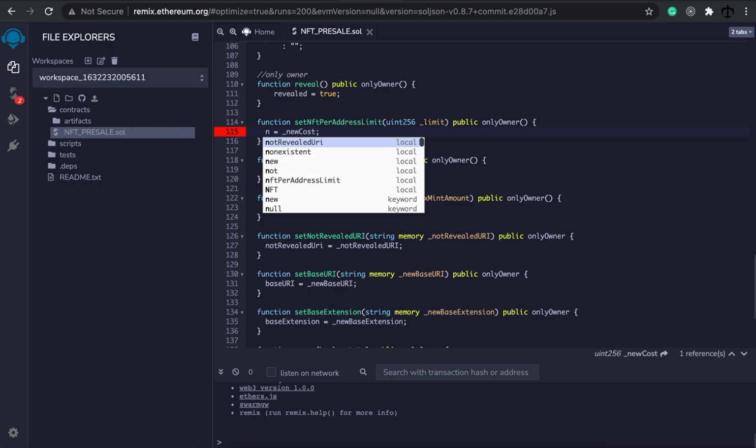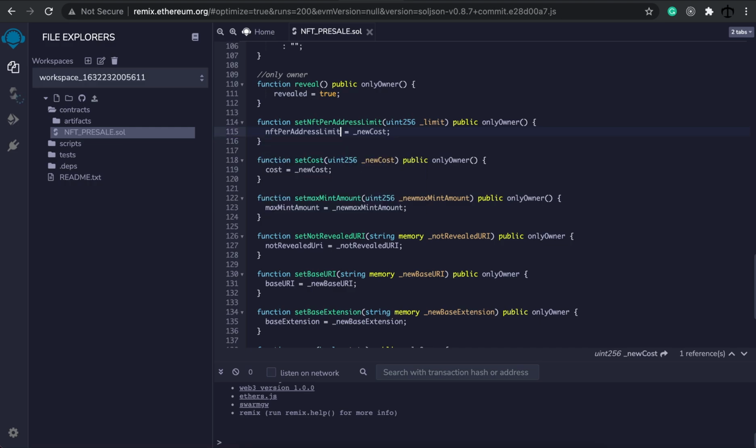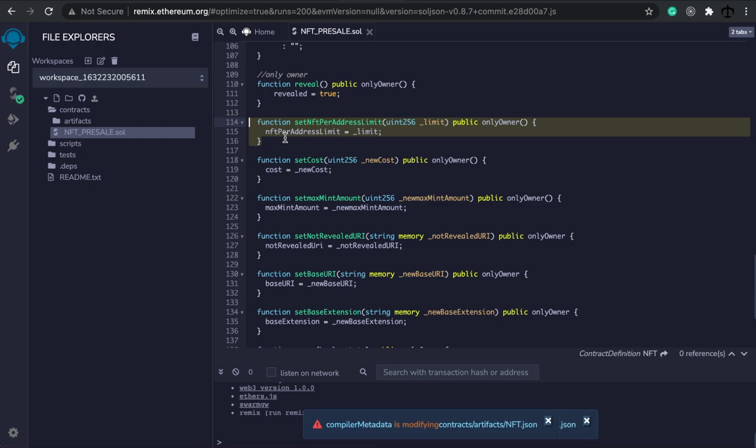We want to then go ahead and set the NFT per address limit to the new limit. This will allow us to update that limit if we want to extend it after our pre-sale. So let's say that our pre-sale has ended, and now we can simply make this limit 10,000 if we want to. We know that the address can hold enough NFTs, basically.